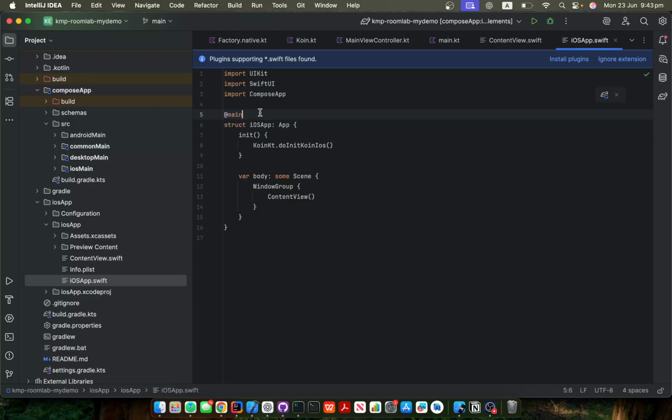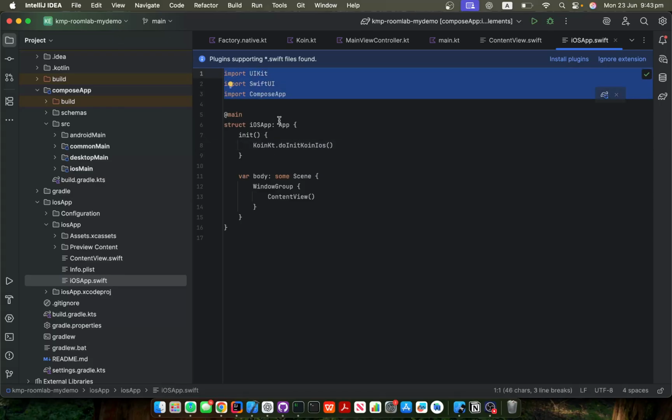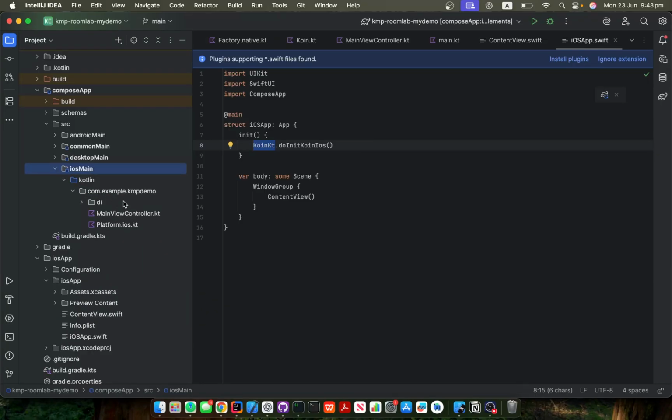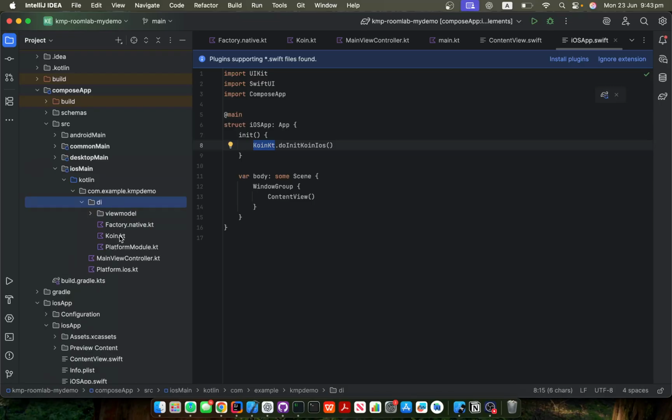So it's basically the main function of iOS, and then here you use this init block to do your initialization of Koin, right? As you can see here, you don't need to import those things, but you need to import ComposeApp, right? So it's Koin.kt. It actually comes from this Koin.kt in the iOS main Kotlin folder here, right? And if you see here, these two are bound, so you know the relationship between these two.